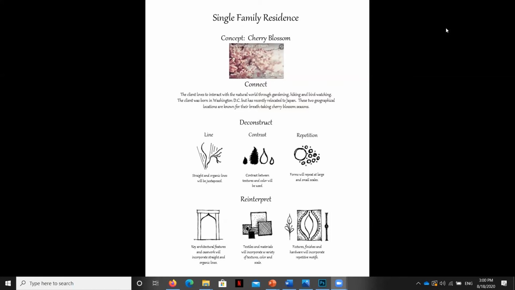I connected it to the client because this fictional client loves the natural world and interacting in it. The client was born in Washington, D.C., but has recently relocated to Japan. For those of you who don't know, these 2 geographical regions are known for these beautiful cherry blossoms that bloom seasonally. So thinking about that cherry blossom and how it might represent itself, I'm going to begin by deconstructing it into some elements and principles of design.